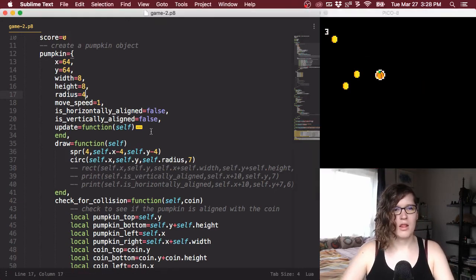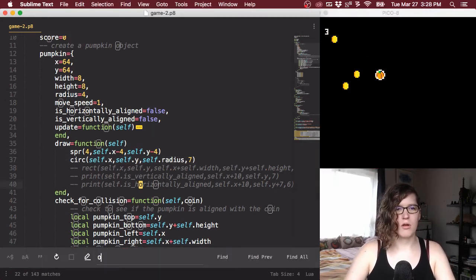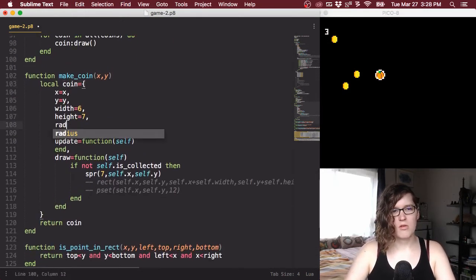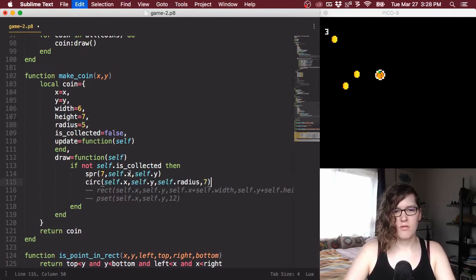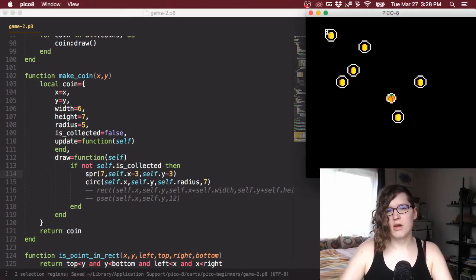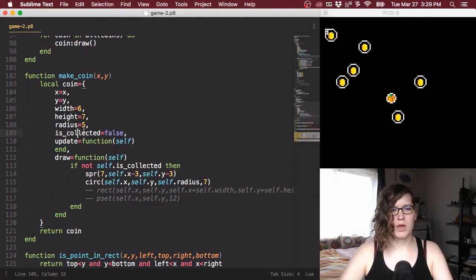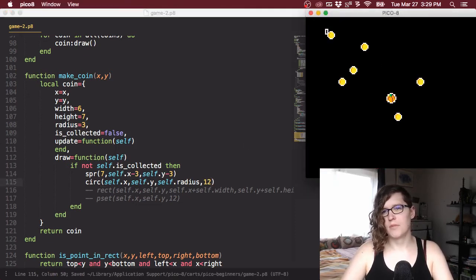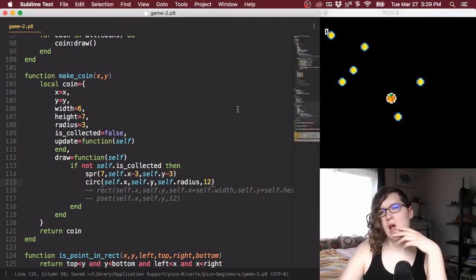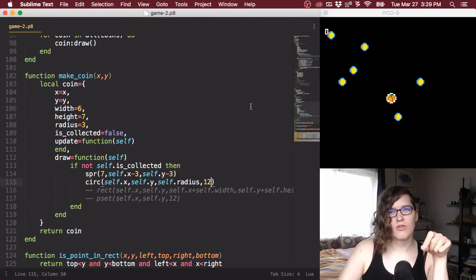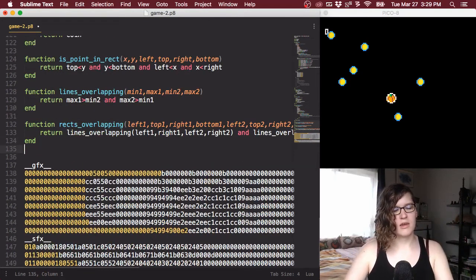Okay, great. Let's do the same thing for our coin. Radius equals 5. We're going to need to do the same thing. That radius looks too big for the coin. Let's make it a little bit smaller. Let's make it blue again. And so now all of our objects have bounding circles around them that we're going to use for hit detection.